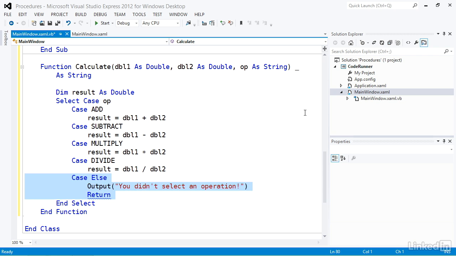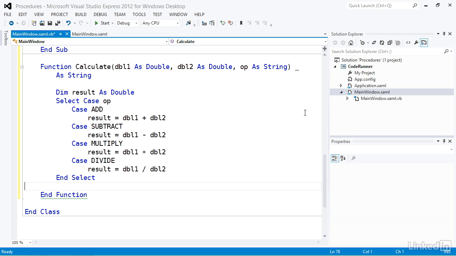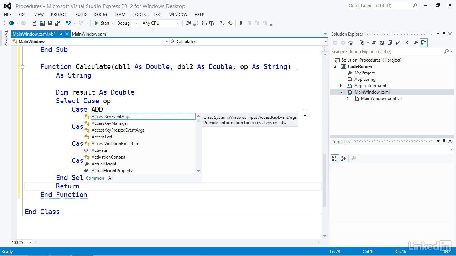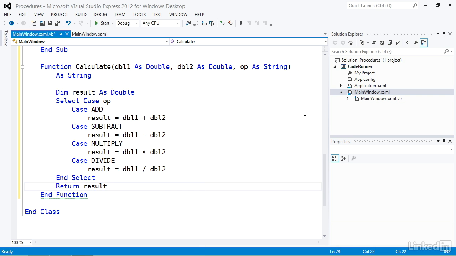So I'm going to remove the case else statement. And then finally, I'll return the result. I'll place the cursor after the end select and type in return result. And there's my finished function. You can design your own functions in your Visual Basic code to do whatever you need. But again, the difference between a function and a subroutine is that a function always returns a value.